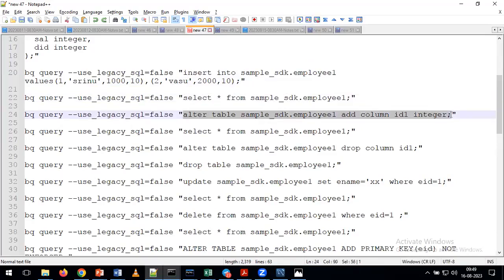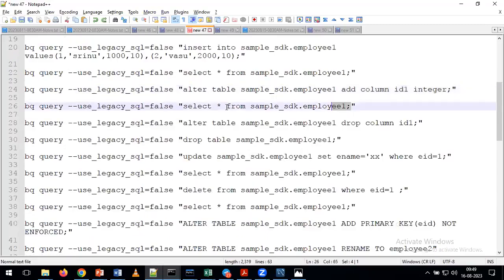Here I'm adding only one column, which is the ID1 column. We give the data type as integer, and this is the query you have to prepare. Before this query, again we give bq query. In the same way, if you want to see the data, select star from the table. And next, if you want to drop the column, we give alter table name drop column, and by using this query we can drop the column.